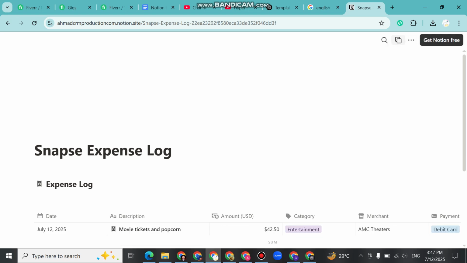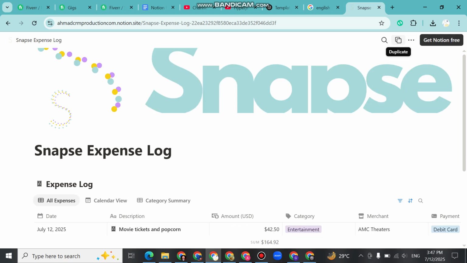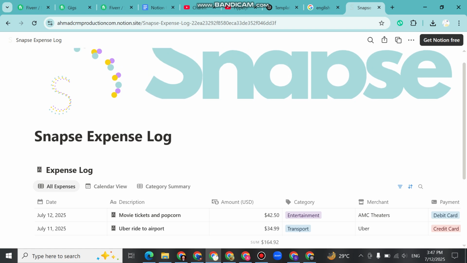So here is the option, like Duplicate. You just need to click here and this template will be moved into your Notion account.